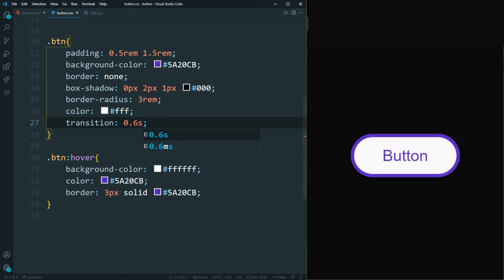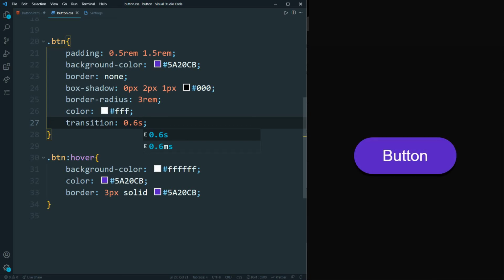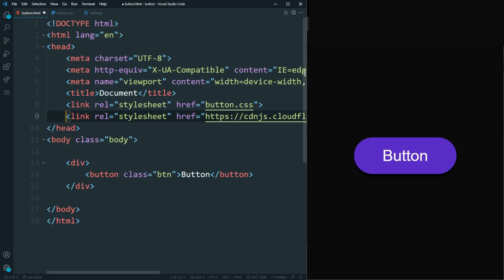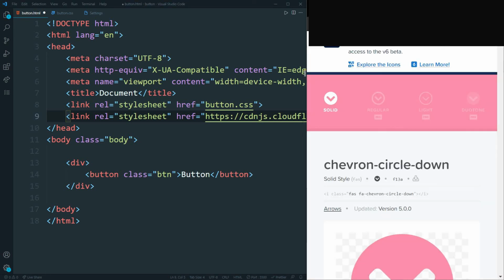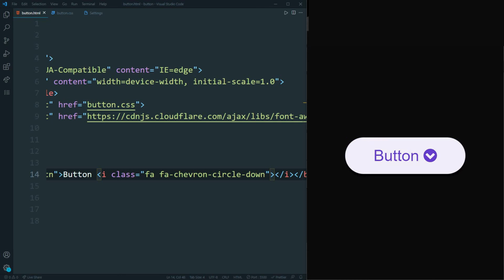You can also add some icons here by using Font Awesome icons. I already linked Font Awesome to this web page, and you can go and search for any icon you want. I would like to select this circle down arrow icon. Just copy this and paste it here. Now you can see you can also add icons using Font Awesome to your button.